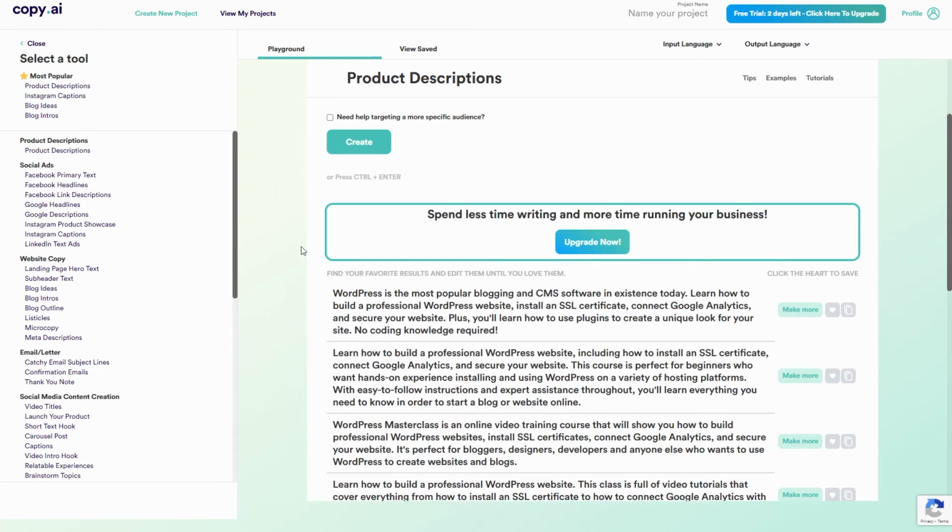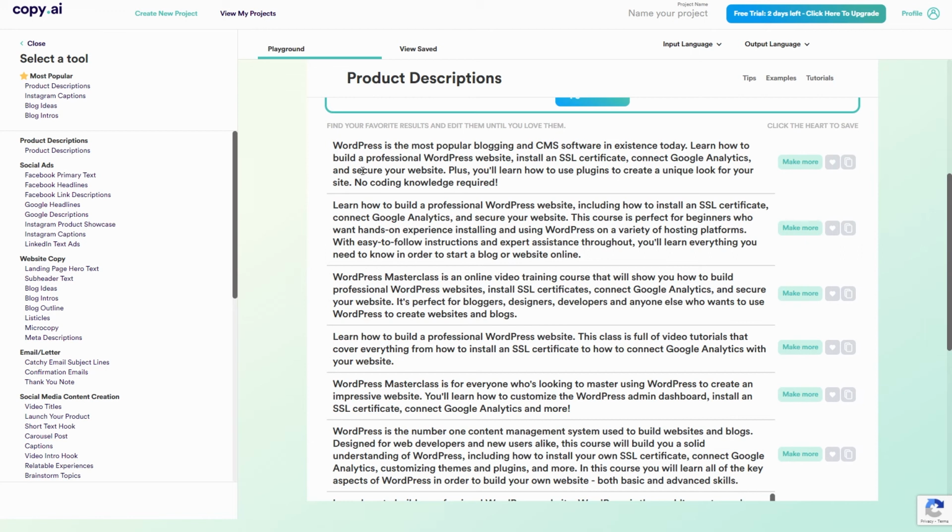And here we go, so if I scroll down just here, we have many pieces of text which have been generated for this course. Then if you look onto the right of each of these pieces of text, first of all, we have a button that says make more. This will simply generate more copy, which is similar to the text just here. Next, we have a heart. This button allows you to save this particular piece of text so that you can access it again in the future. So simply click it and it will be saved to a project.